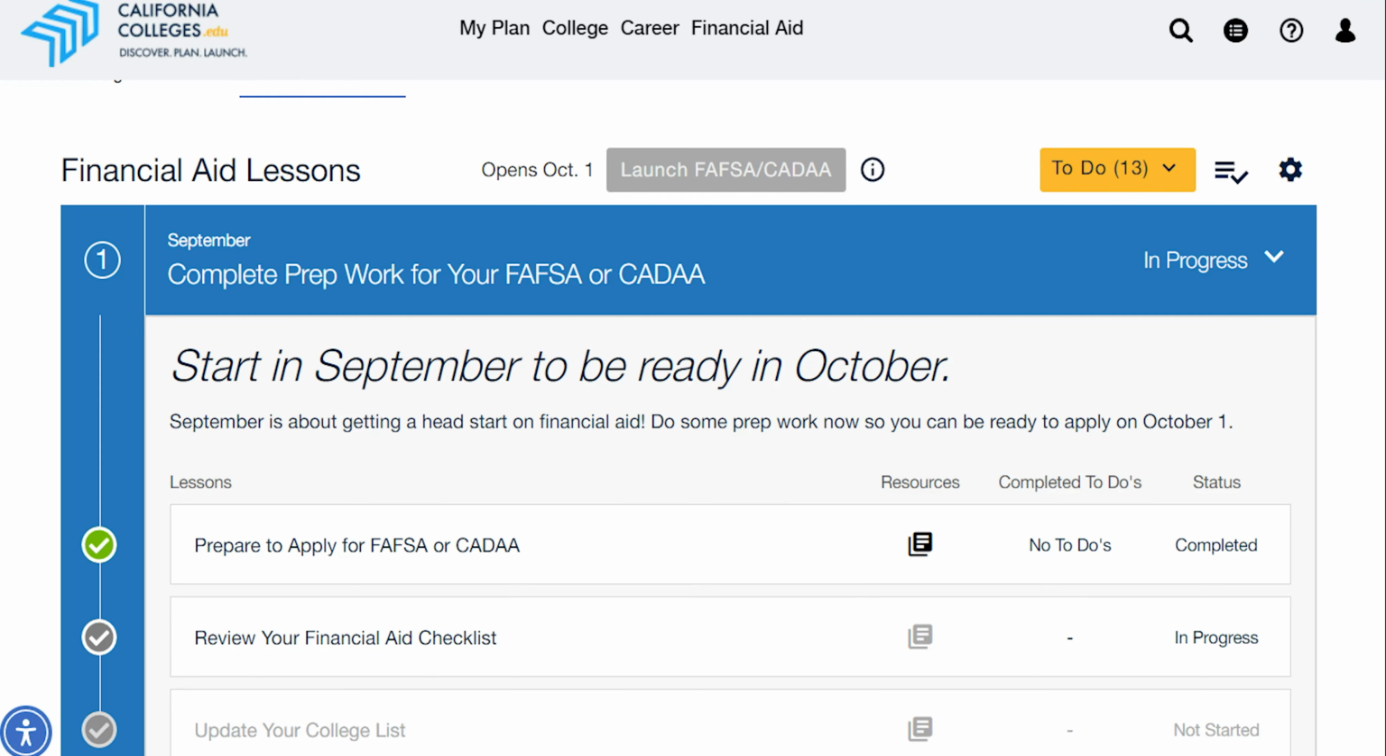A user logs into their CaliforniaColleges.edu account and then uses the menu to navigate to My Plan and then Lessons. The Financial Aid tab is then selected to show available content.